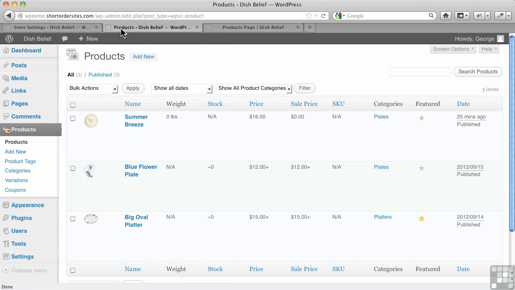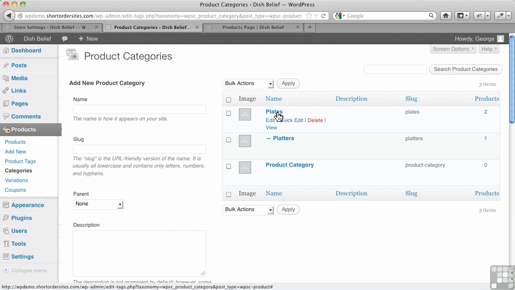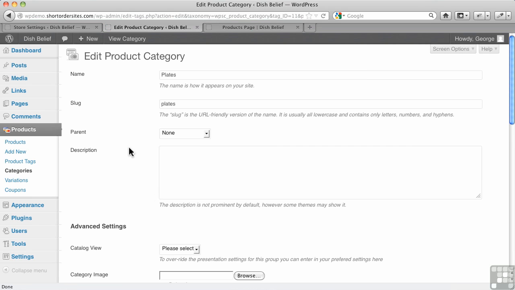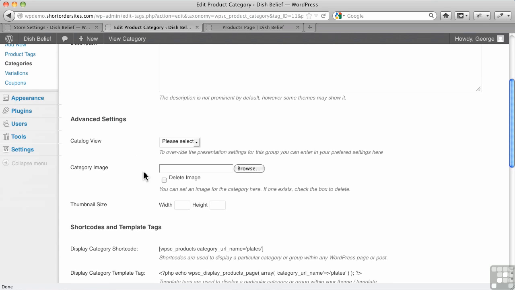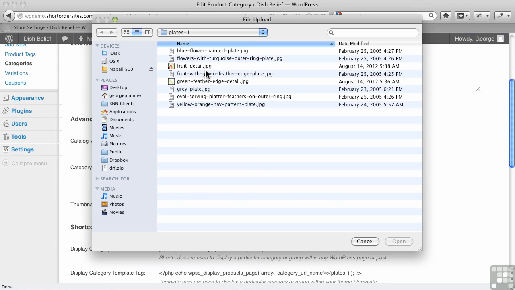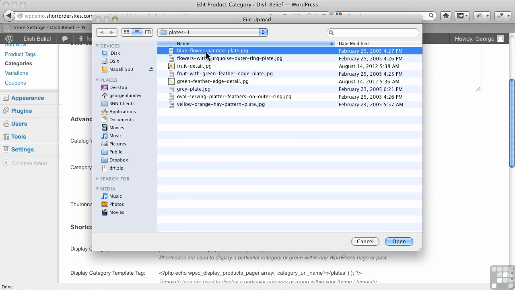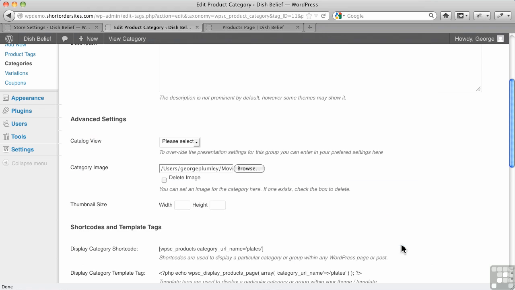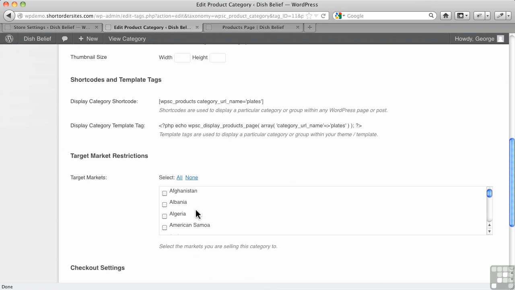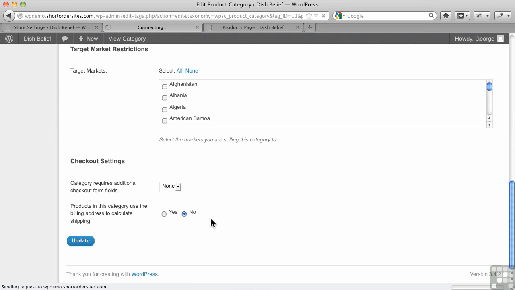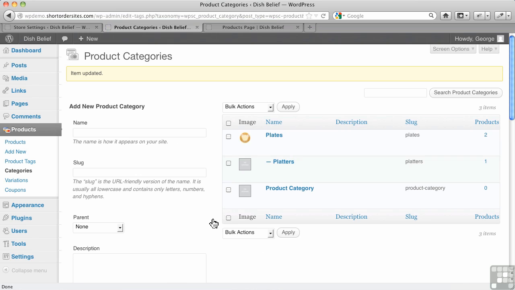So let's start over here under categories. I'll just do one of these, but let's go under plates here. And you can add, here it is, category image. Okay, so I'm going to browse for a plate here. Let's just grab one of these. Let's actually do something that isn't in the catalog right now. All right, so I do that, and I could set sizing, but I'd prefer to set sizing in general for all of them at one time. So there's our little image showing right there.